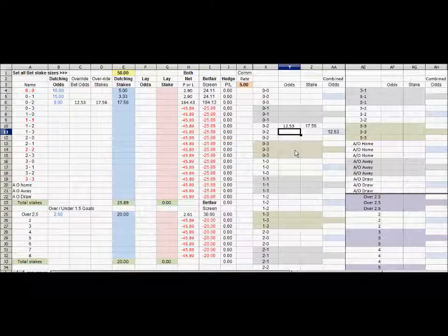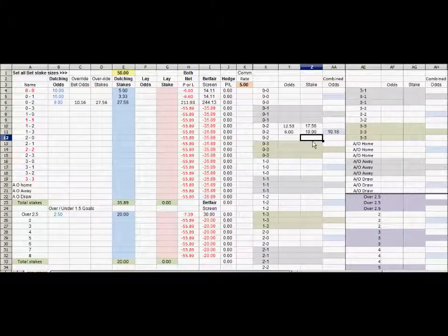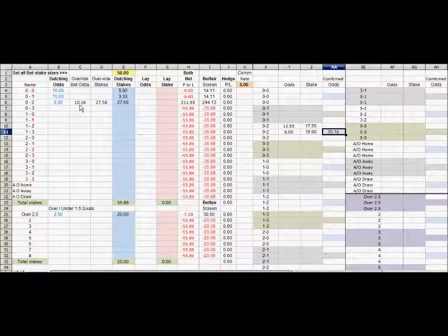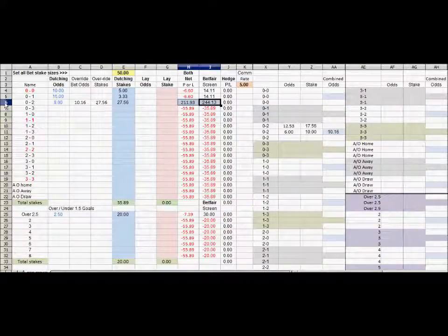So maybe it's gone down now, you get odds of 6, and you want to put maybe a tenner on that. You get some new odds again, 10.16 transferred up to there, and your total now 27.56 is in there, look, and that's your bet stake. So this is your return along that row there for 0-2.